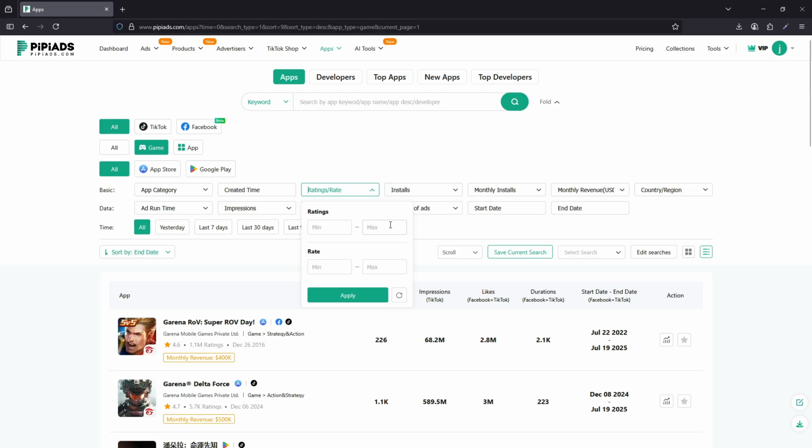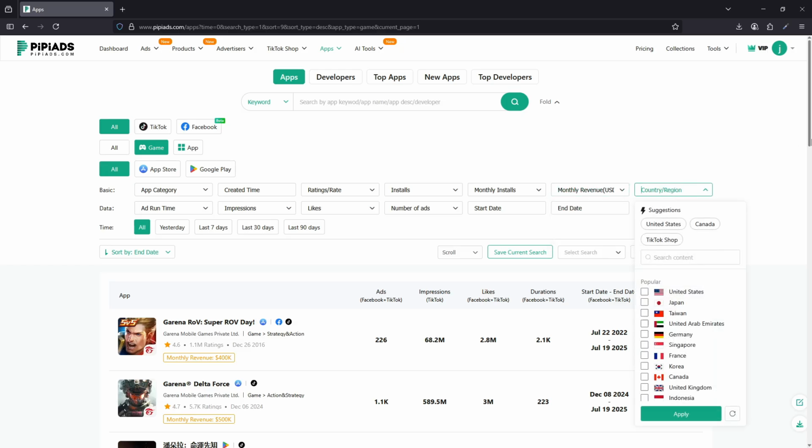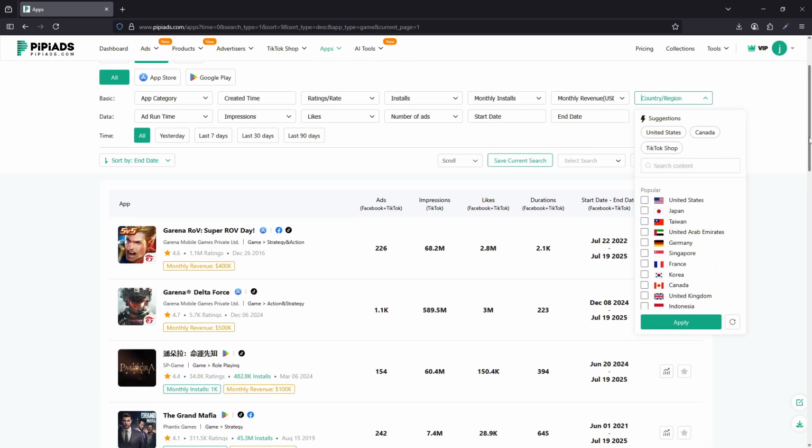Are people rating the app high, so that you can know how to also go about yours? You can see the number of installs for the app, the number of average monthly installs, the monthly revenue that the apps bring, and the country that the app is based in. You can also set the ad runtime, the impressions, the likes, the number of ads, and everything.